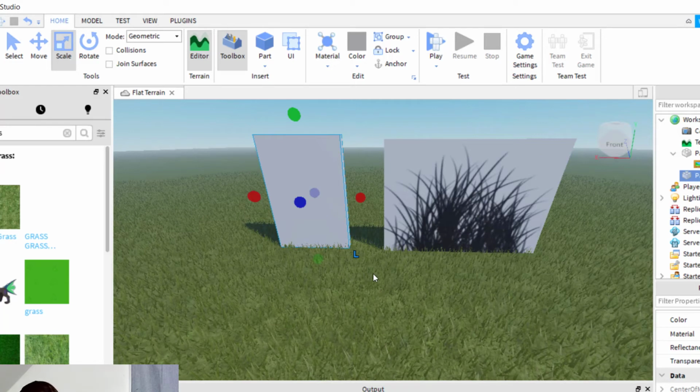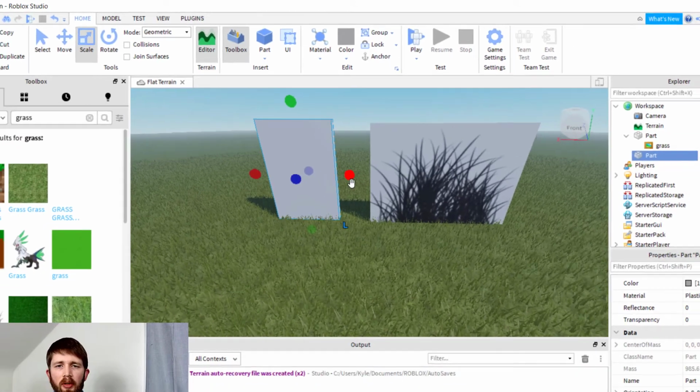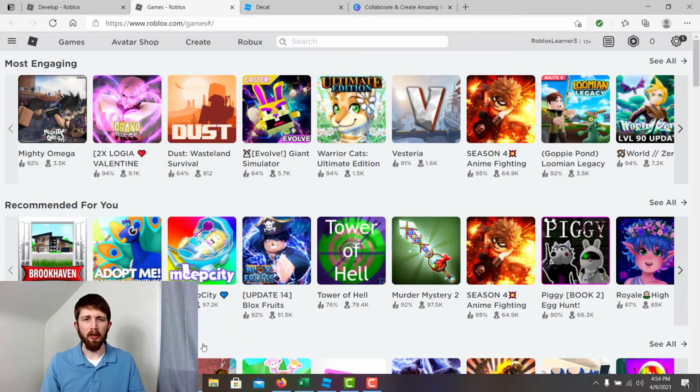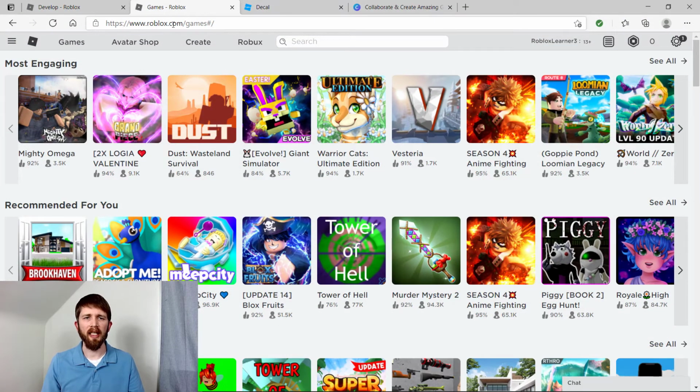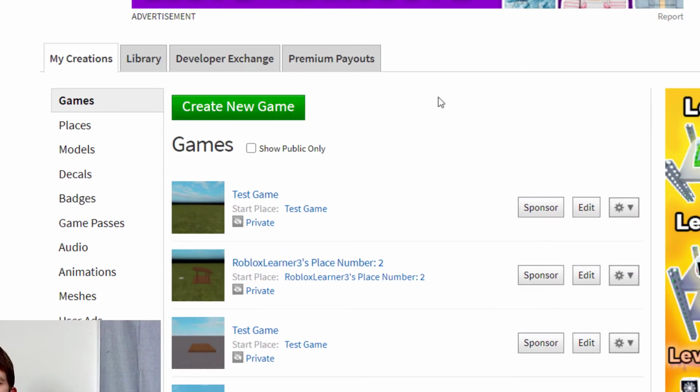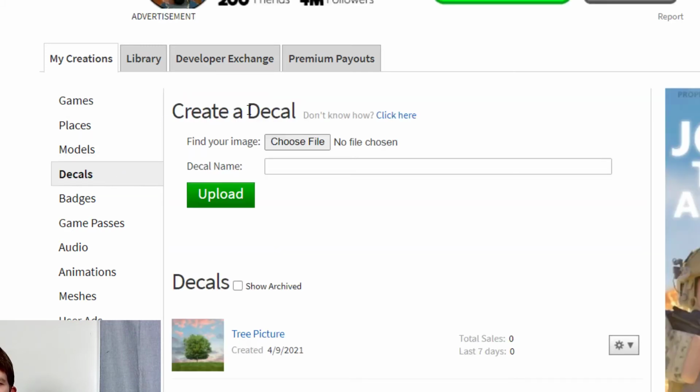So that's one thing. Now, let's say you want to upload your own image to Roblox Studio so that you can use it in your game. So what you'll want to do for this is actually go to the internet. So you'll want to go to roblox.com and sign into your account, and then you can click on create, and then this should take you to your creations, the games that you have created. You could also just go to roblox.com/develop and make sure you're signed in. And you'll see you want to click on My Creations and then click on Decals.